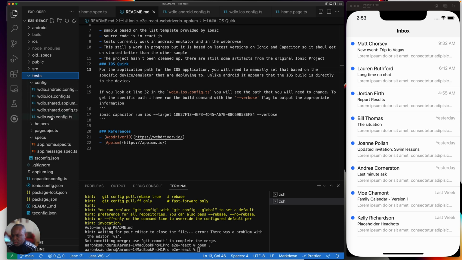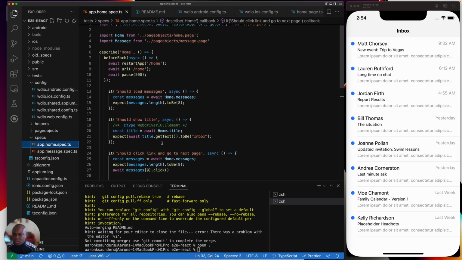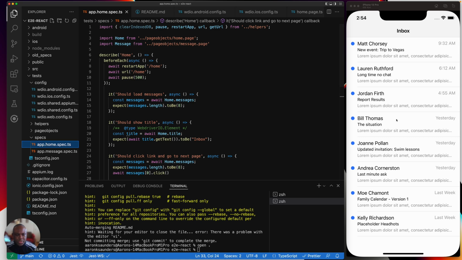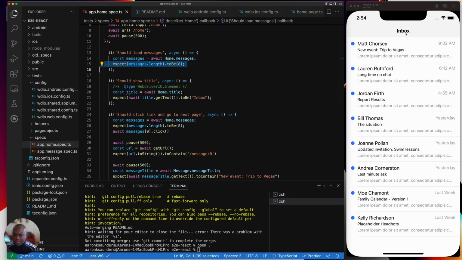Tests. So what we have here in my tests is my specs. I have my home spec, which, what does this do? It launches the home page, which is just the home page. And then it confirms that there are 8 elements on the page, right here. Then it confirms that the title is on the page correctly. So that's the second test.